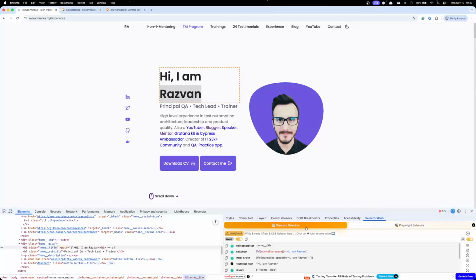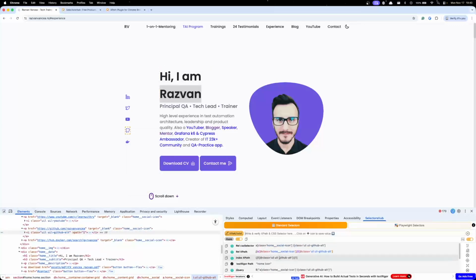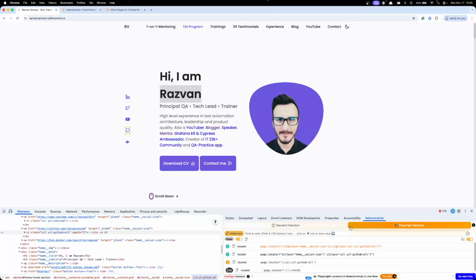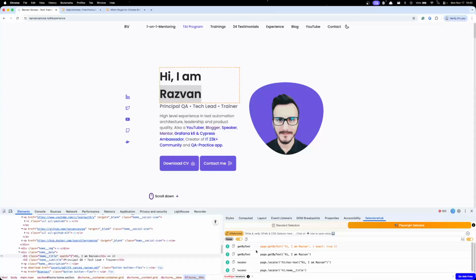So far, it provided the standard selectors option that rely on CSS selectors and XPaths, but now they introduced the Playwright selectors that will generate Playwright locators for us. So you can simply right click on a specific element, click on inspect, and all these locators will be updated accordingly.